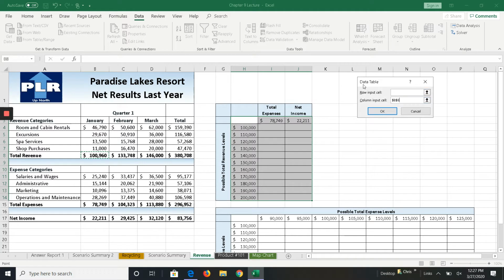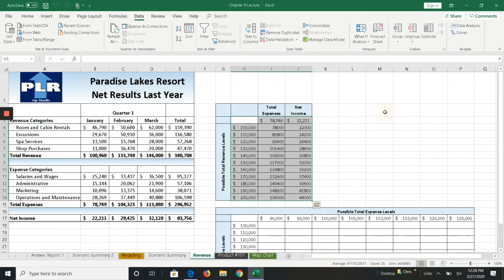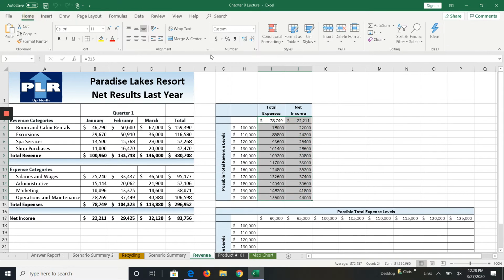Since this is just one variable, we only need to do our column since it's set up as a column, and we click OK. And you can see there it is. And then we could set this up as all of these as dollar amounts, do accounting format, and decrease our decimal places, and that is done. So based upon $100,000, the way things are set right now, then you would see that our net income would be $22,000 because our total expenses would drop to $78,000.